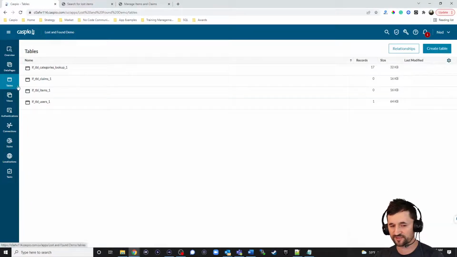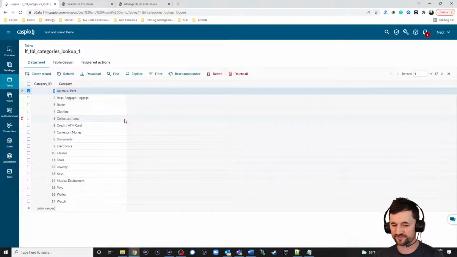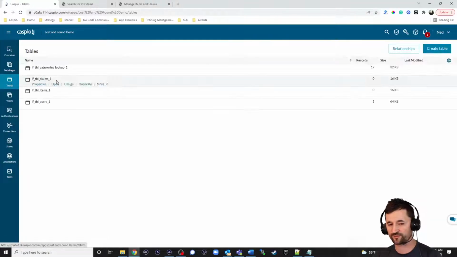And last but not least, we have a lookup table that contains all of our categories. These are some categories I listed. Of course, you can manipulate that. You can include other categories if you want. It's completely up to you what items you're going to be reporting that are lost and found. So those are the four tables that I have.